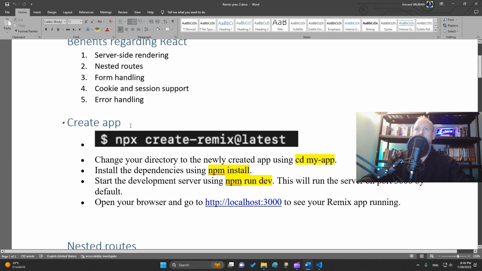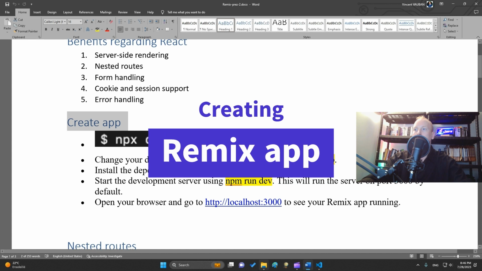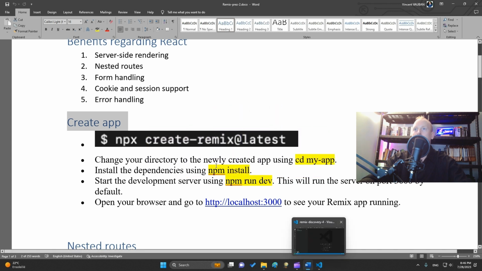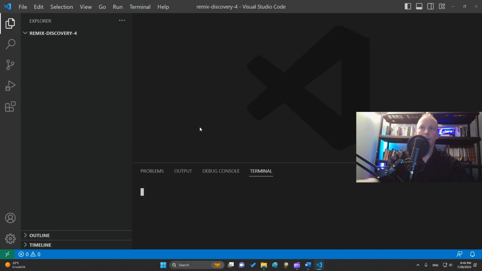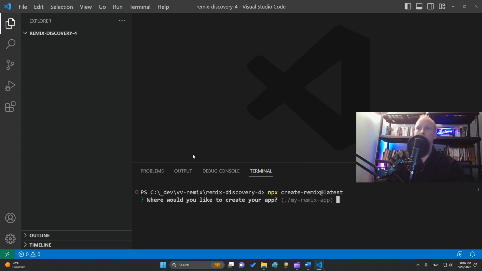First step, we'll create a Remix app. To do this, I will open Visual Studio and I will execute this command: npx create-remix@latest. So I open the terminal, npx create-remix@latest. So this asks me, would you like to create your app? I will say yes. I will name it vv-remix-discovery.